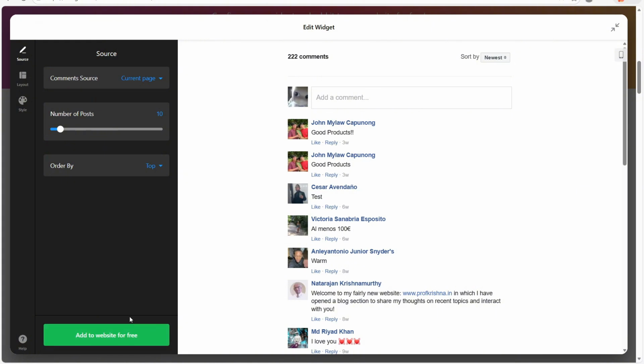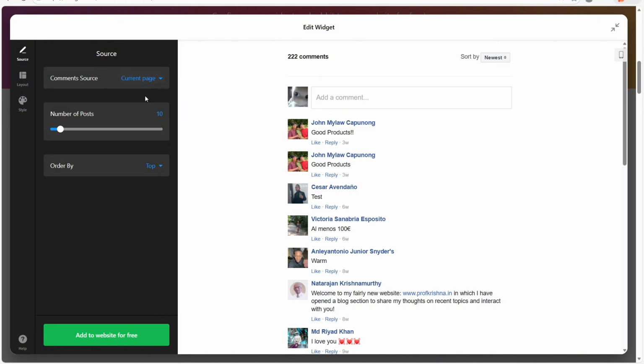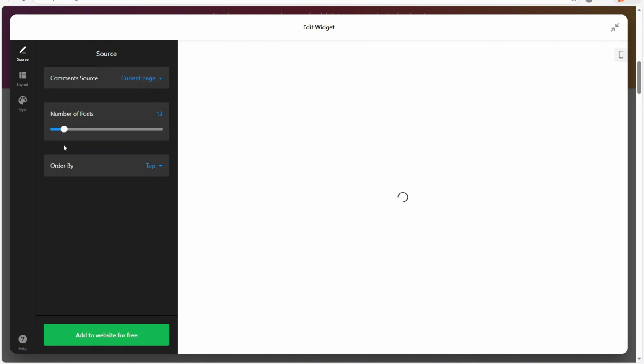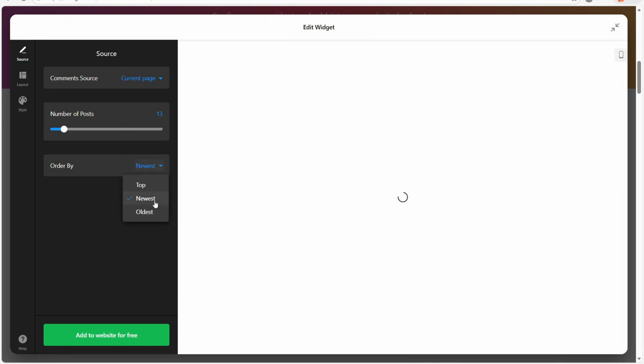Now, you'll be taken to the page where you can start customizing your widget. On the left-hand side, we have about 3 options. On the source section, this is where we can change our comment source. If you click on the drop-down, we can choose the current page or a custom URL. You can also add the custom URL link right down here below. You can also change the number of posts per page. And at the bottom, you can change the order by to top, newest, or oldest.